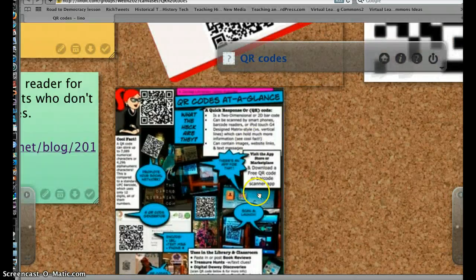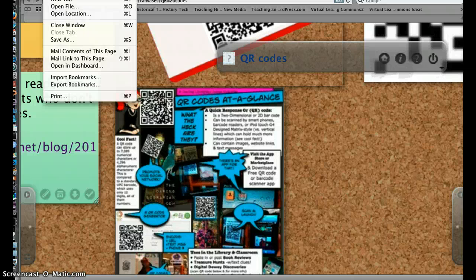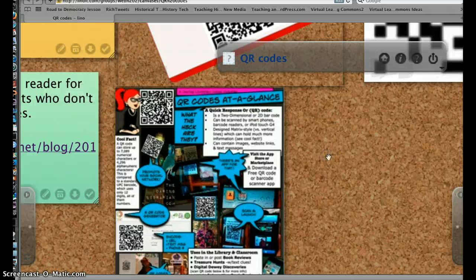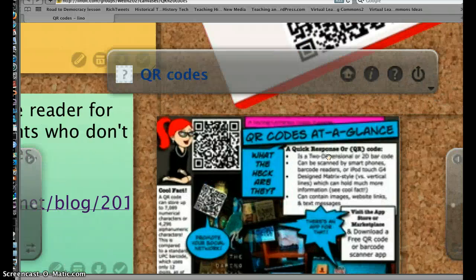If you google QR codes at a glance and go into images on Google, this big poster will come up and it'll be really big. It's by a librarian. She creates all of these. It's basically everything we talked about: how to make it, how to scan it, and so forth.